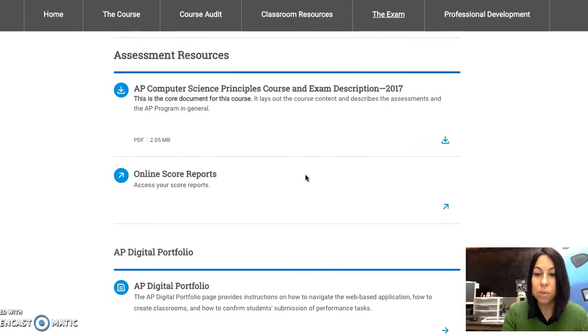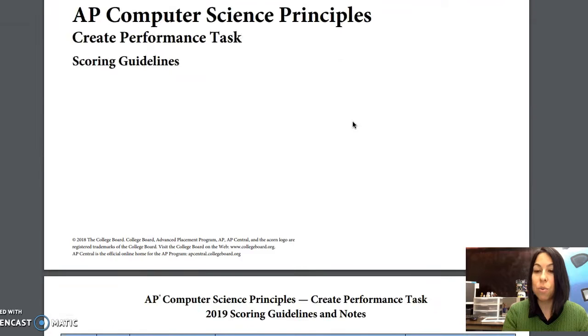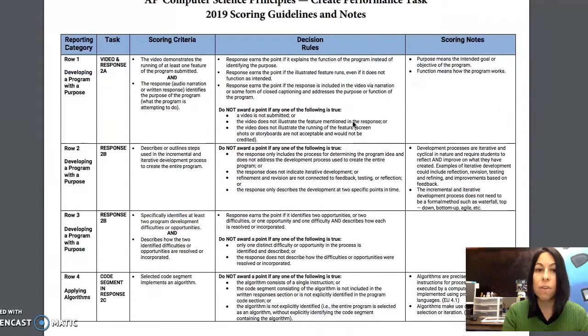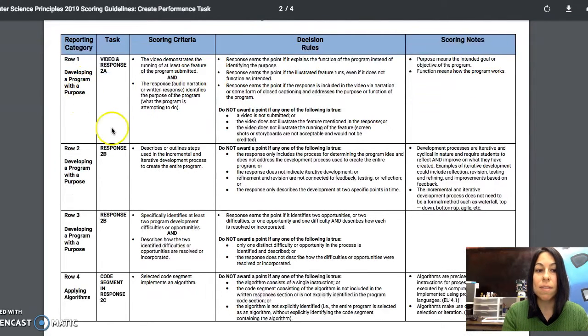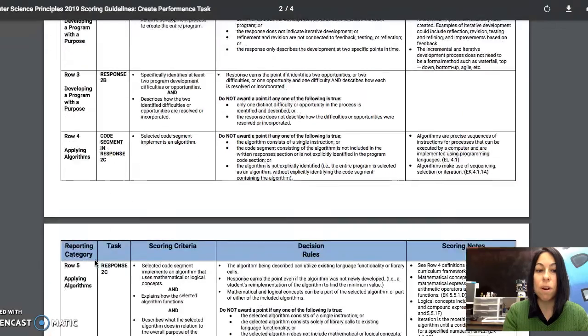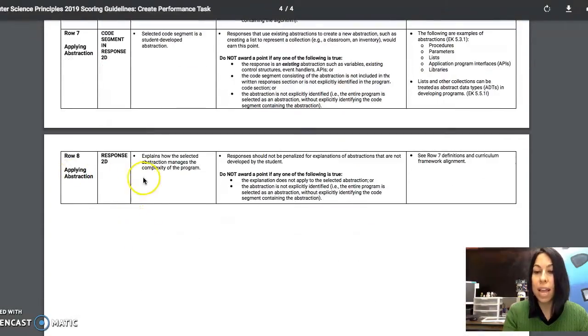The second resource that is truly fantastic is the scoring guide. This is your rubric. This is what the judges are looking for when they are scoring your create task. If you notice, the rubric has rows: row 1, 2, 3, 4, 5, 6, 7, and 8.